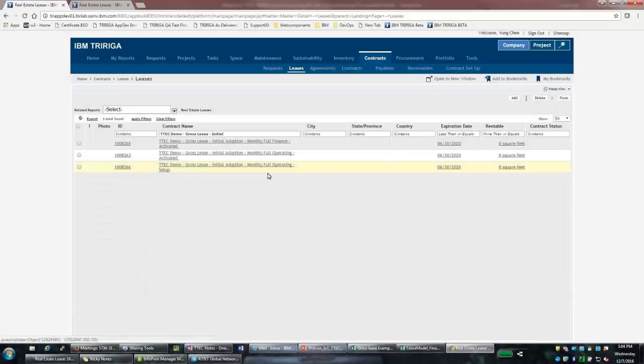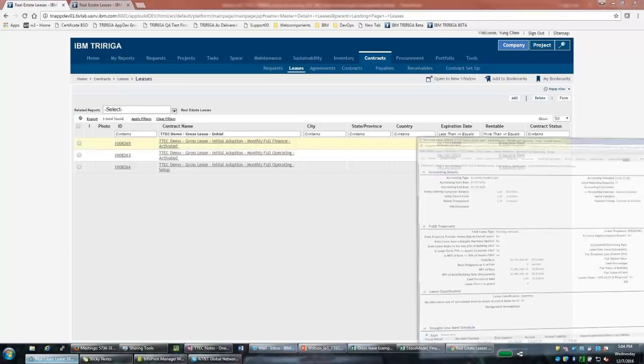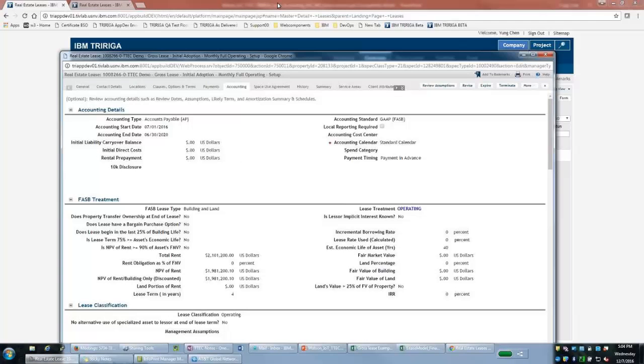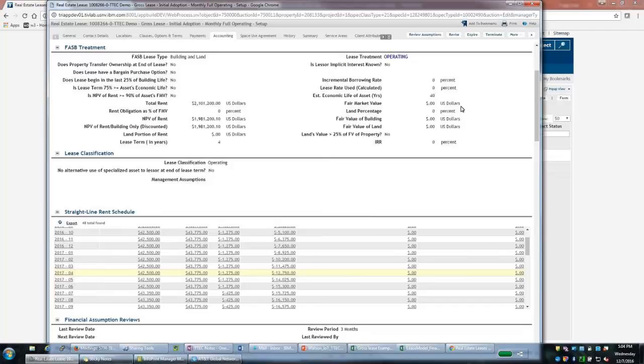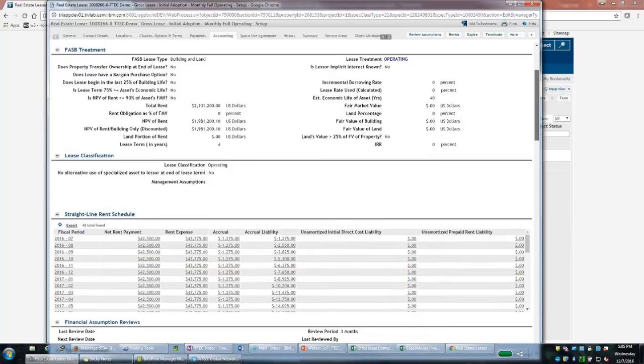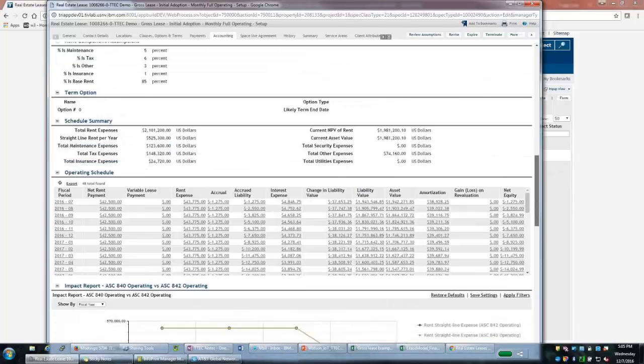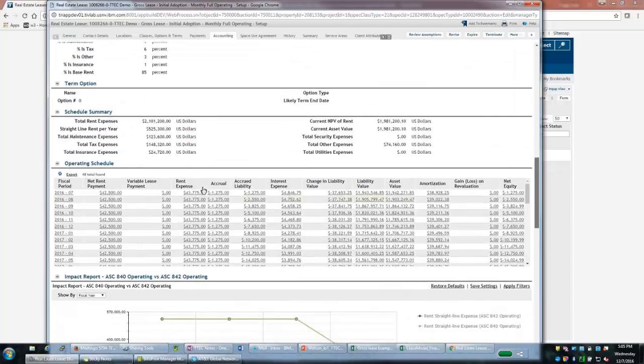Okay, so here I have some initial setup data. They're similar to our 840 data, but I just stated it as an initial adoption. In our 840 session, we've gone through the straight line and amortization. So now for 842, we're going to go through the operating schedules and do an initial adoption, and finance schedules to do an initial adoption.